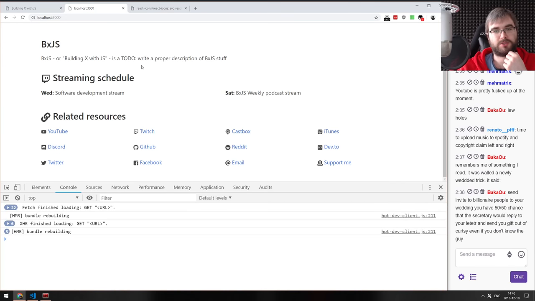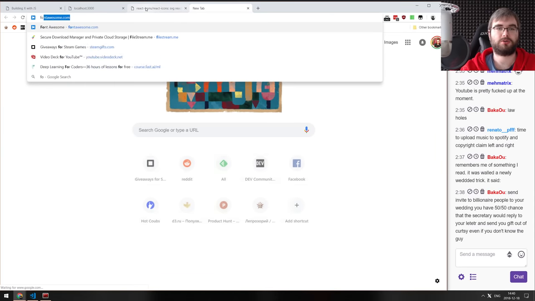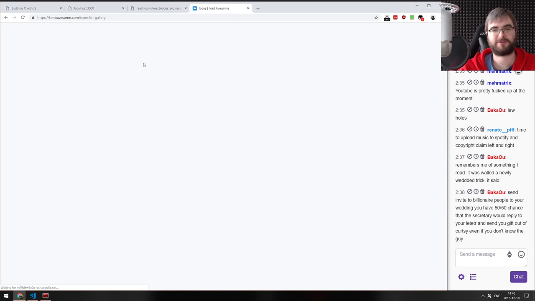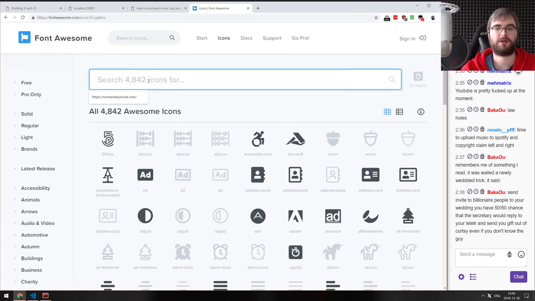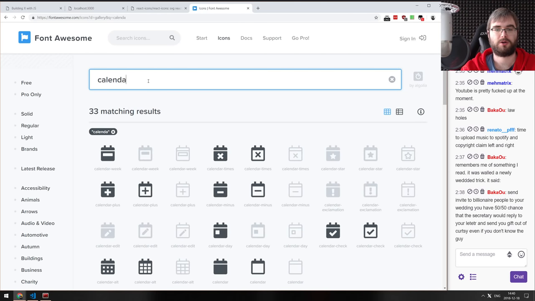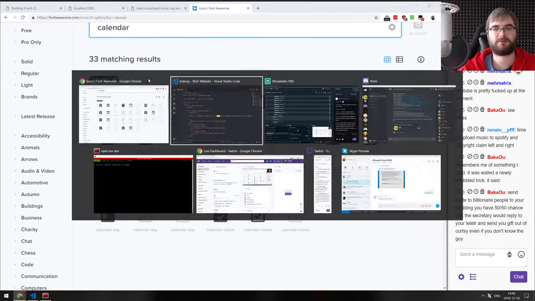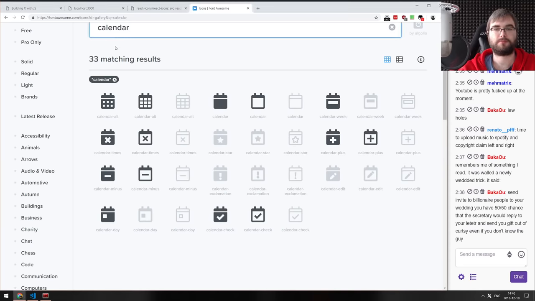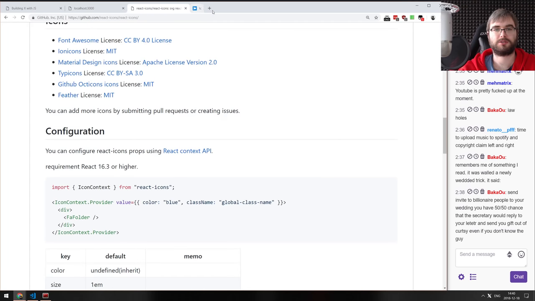So how do we do this streaming schedule? Here's the question: does Font Awesome have icons for calendar stuff? Because if that were the case, I feel like we could do it pretty nicely with the icons. So Wednesday, no, calendar. Calendar, yeah, there is a calendar icon. Okay, how do you format that?